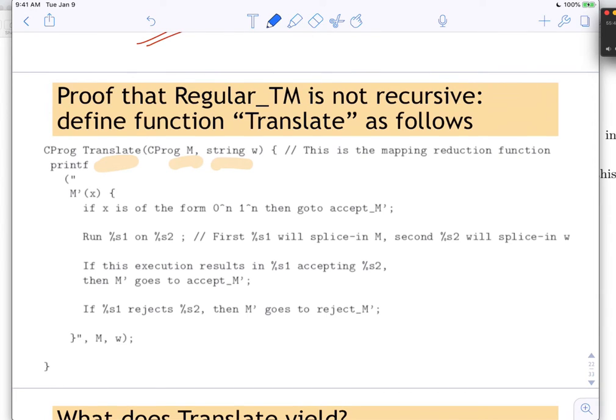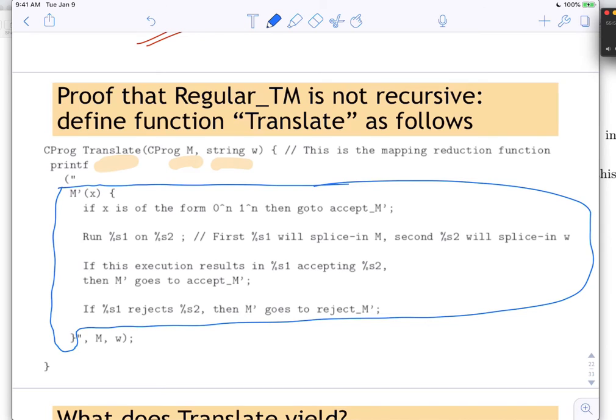Just focus our eye on this part. That's the program M prime, and we splice in M and W. So that's the translate's result. The translate produced a new single machine M prime, which has only a single argument, and then it has spliced to the other machine.